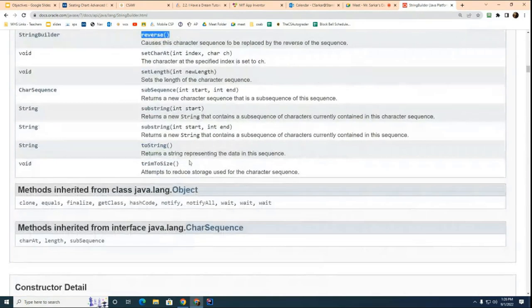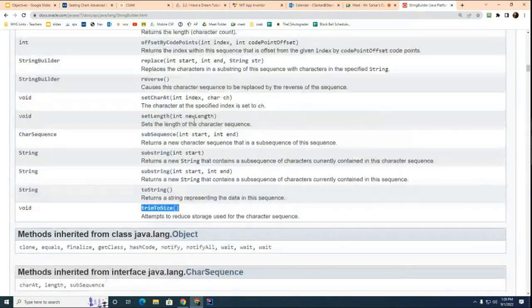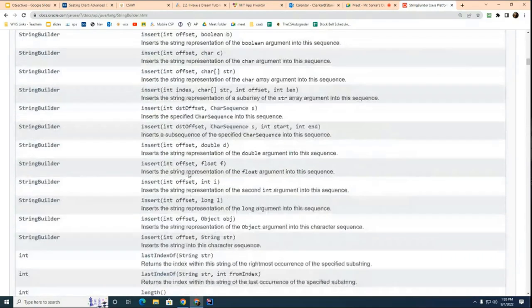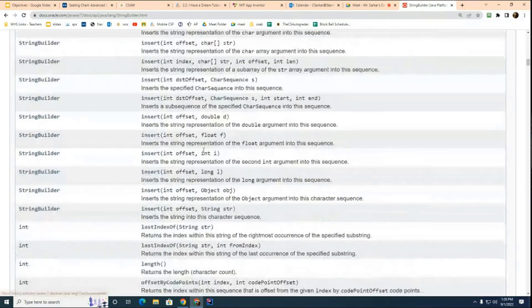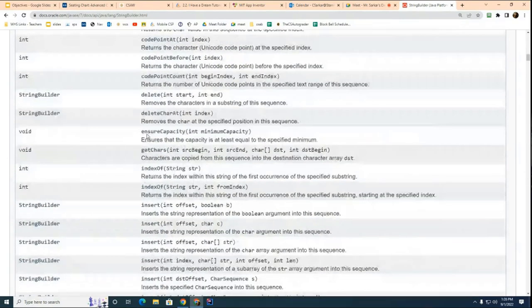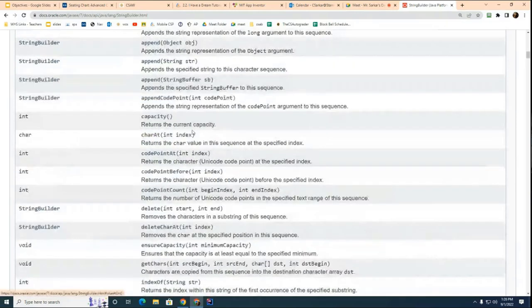Now look at this method right here, trimToSize. What that does is it gets rid of all the excess capacity. So if you have a string that's 5 characters long and the capacity is 21, if you say trimToSize, the capacity will shrink to 5, its current size. And there are all these other ones here. You can insert in the middle. You can add to the end with the append method, all these things.